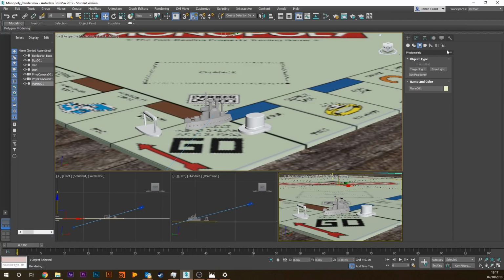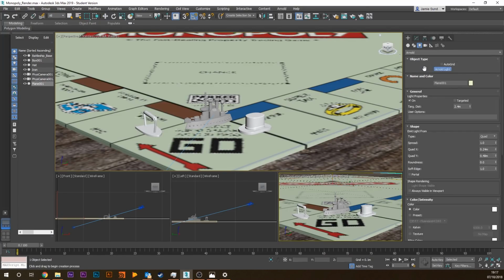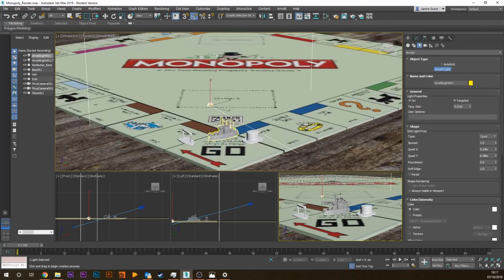We don't want to use photometric. We're not really going to touch photometric lighting. We're just going to stick with the standard Arnold ones. So we've got Arnold here. So if you check Arnold here, you only get one option, which is an Arnold light. But we can do a lot of settings with this light. So with that Arnold light selected, I can just click into the viewport and it will make a light.